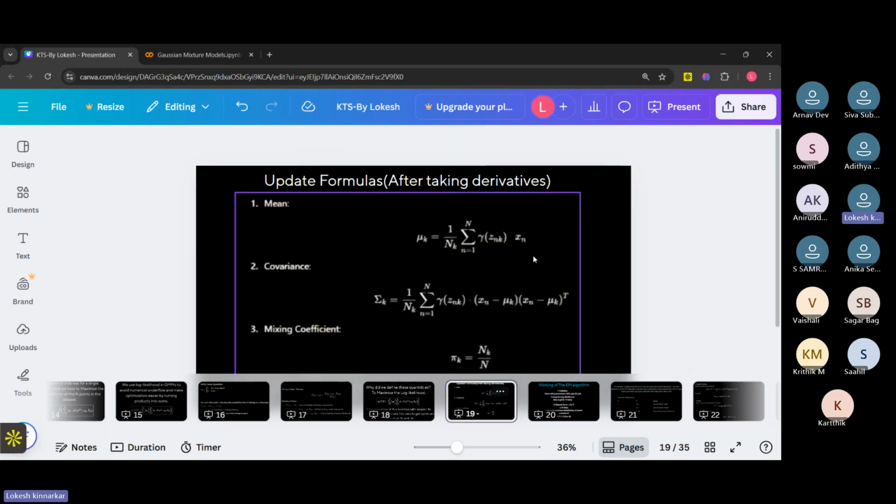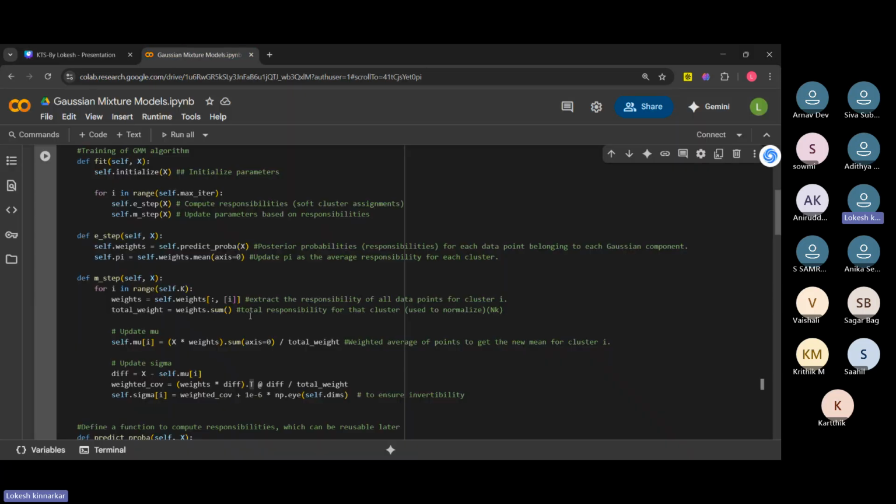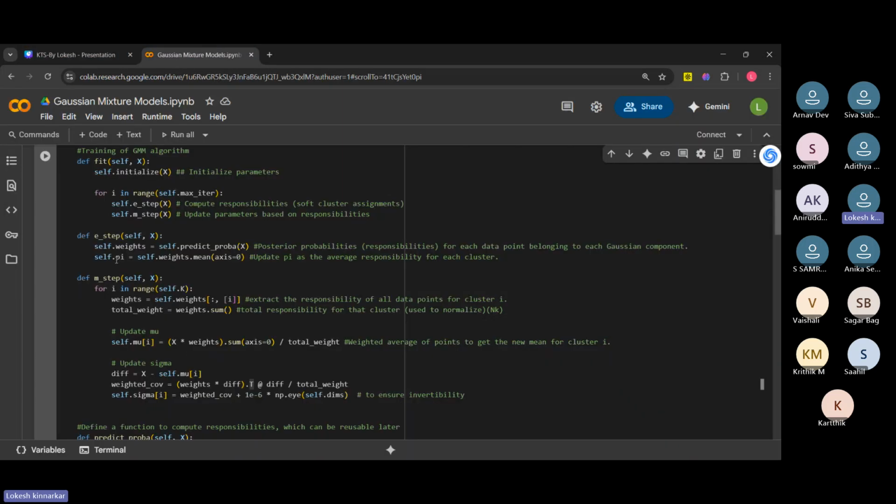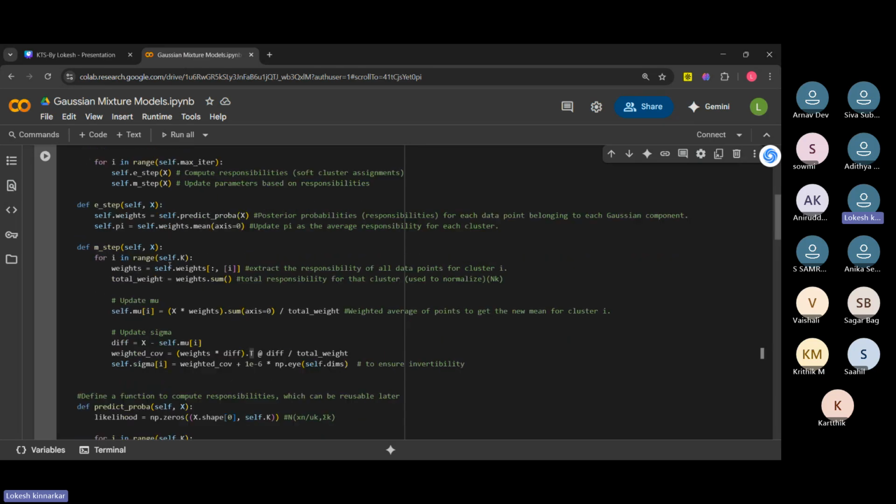This is the equation which we are essentially doing. We maximize the expected log likelihood by taking its derivatives with respect to the model parameters. And once we equate it to zero, we would be getting these particular equations. So that's what I'm implementing here. This is how we define the weights, and we update the pi based on these weights.